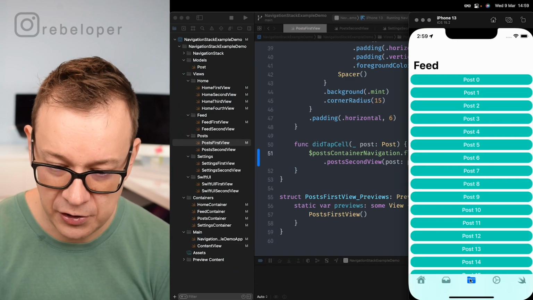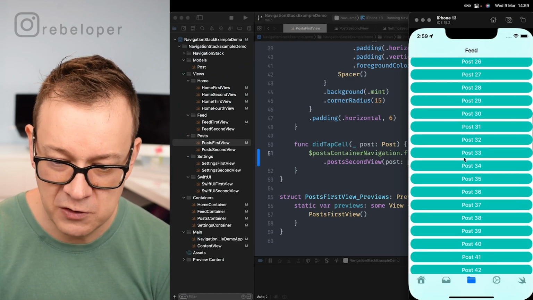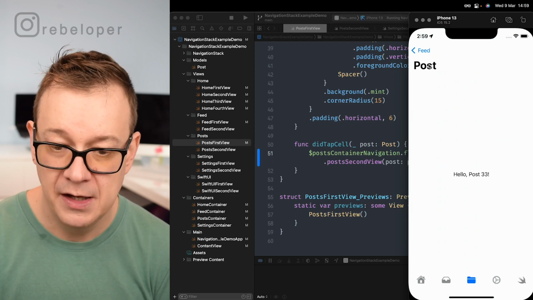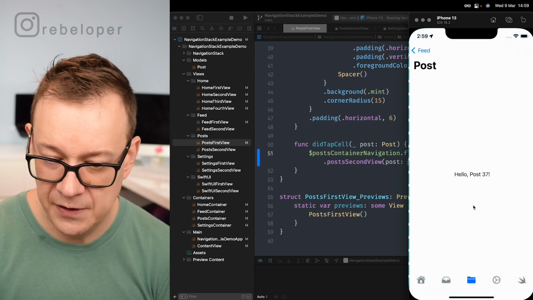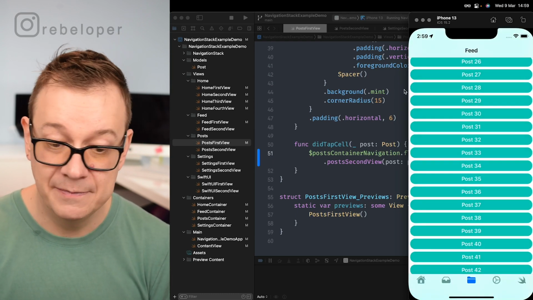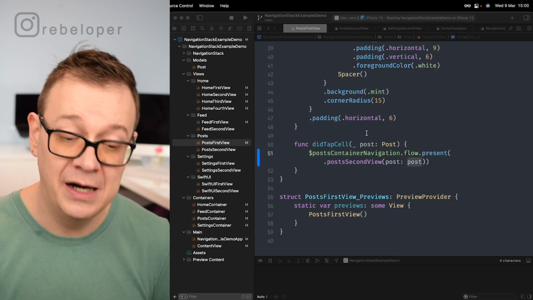So let's just go right over here. We have quite a lot of posts right over here. Let's go to post 33. And there we go. Post 37. And it's moving quite nicely.